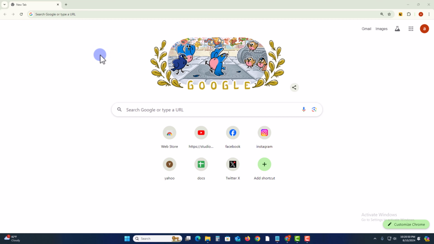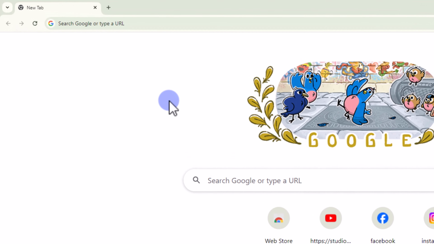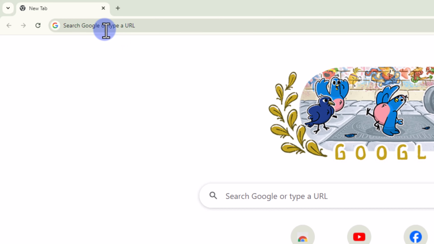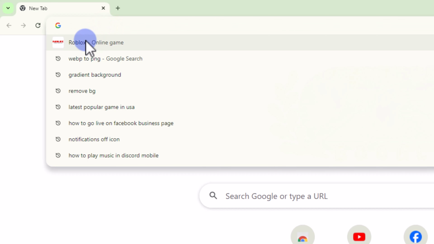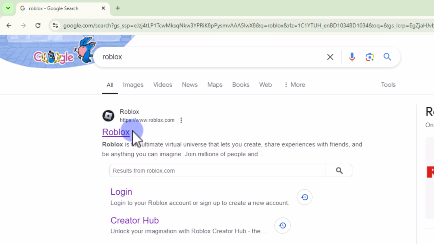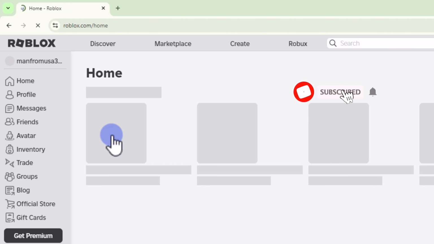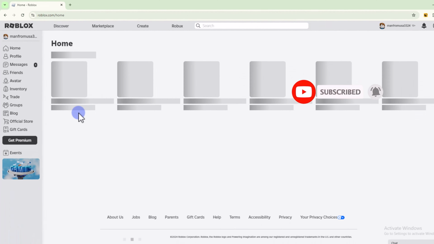So first, open any browser. Now I'm opening my Chrome browser and going to the search option. Search for Roblox. Go to this link and log in to your Roblox account.